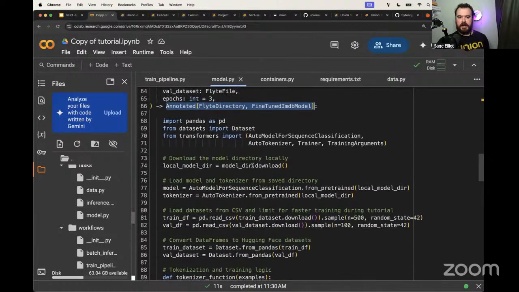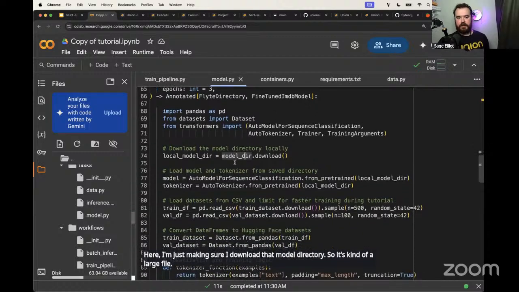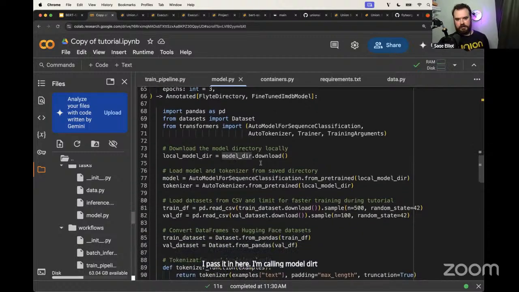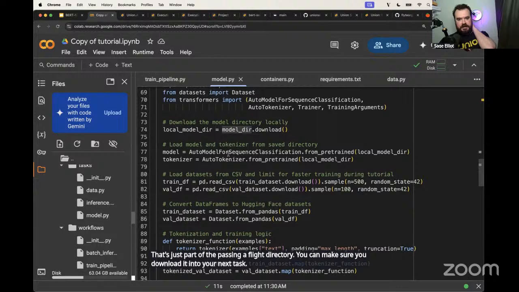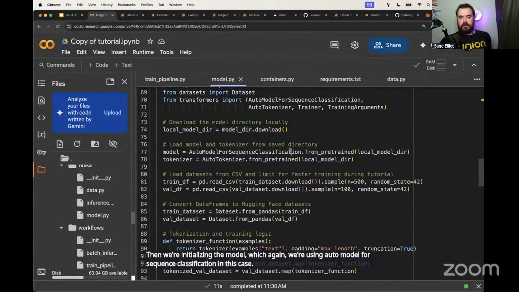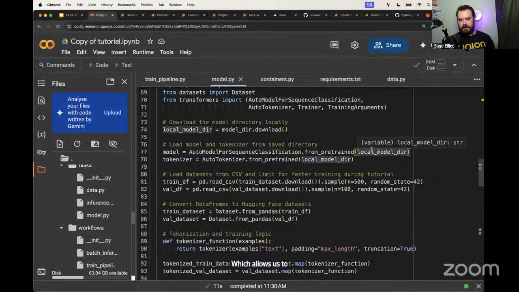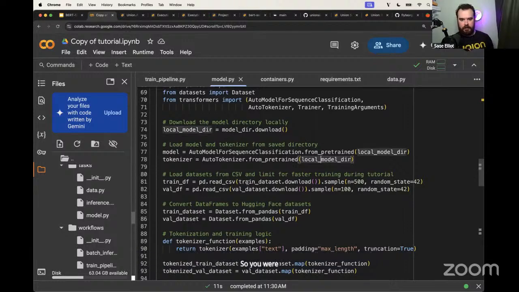Here, I'm just making sure I download that model directory. It's a kind of large file. I pass it in here and I'm calling model directory.download on it. That's just part of passing a Flyte directory. You can make sure you download it into your next task. Then we're initializing the model, where we're using AutoModelForSequenceClassification in this case, which allows us to pass in a string and then be able to read it. And then same thing with tokenizers. The tokenizer, if you don't know, is the way that an LLM chunks up the data. We're reading the same tokenizer for our model.